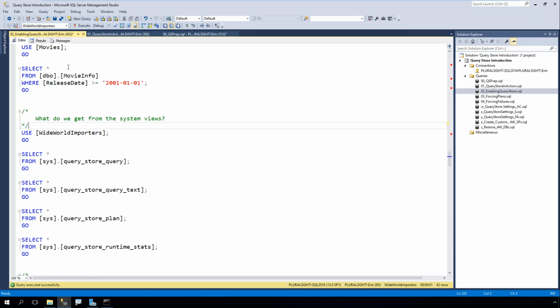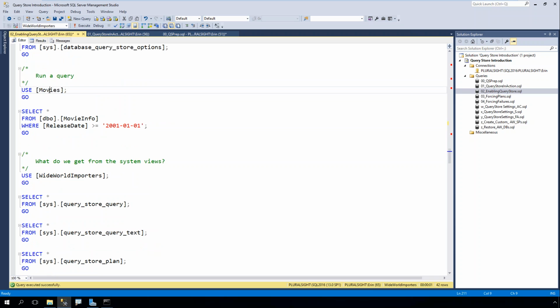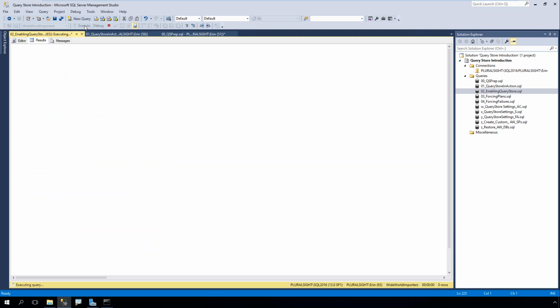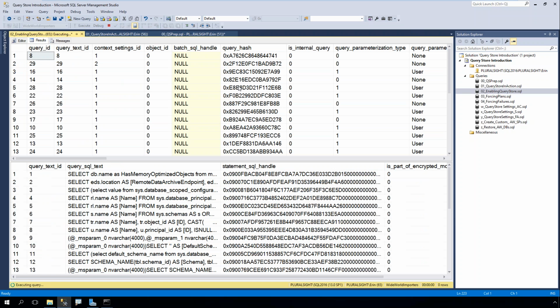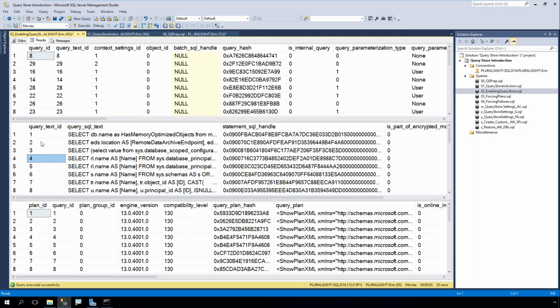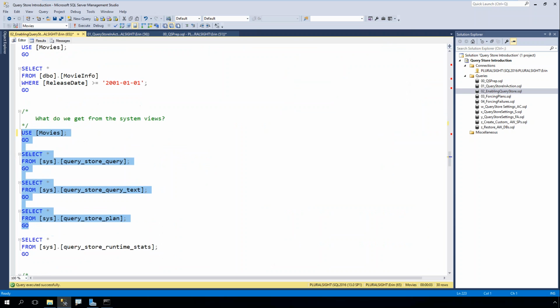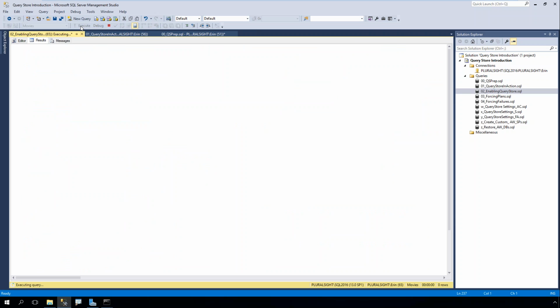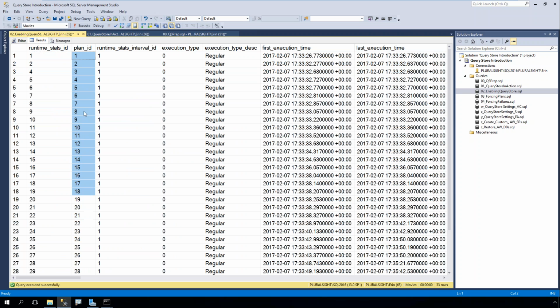Now let's change this so that I'm looking in my movies database. I'm going to see slightly different information here, but same thing. Here I've got my plans, here I've got my queries, and I've got my query IDs up here. And then the last view that I have is this runtime stats. Remember I talked about my execution statistics, my runtime statistics? Those are tied to the plan. So here's information about the plan.